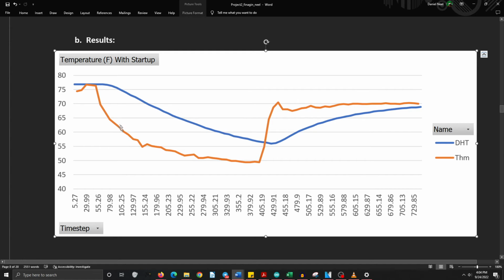The thermistor is much more immediately reflective of the drops and subsequent raises when we take it out of the fridge, while the DHT maintains its temperature for longer periods of time, showing a slow drop inside of the fridge and a somewhat faster return to form, though not as dramatic as the thermistor by itself.